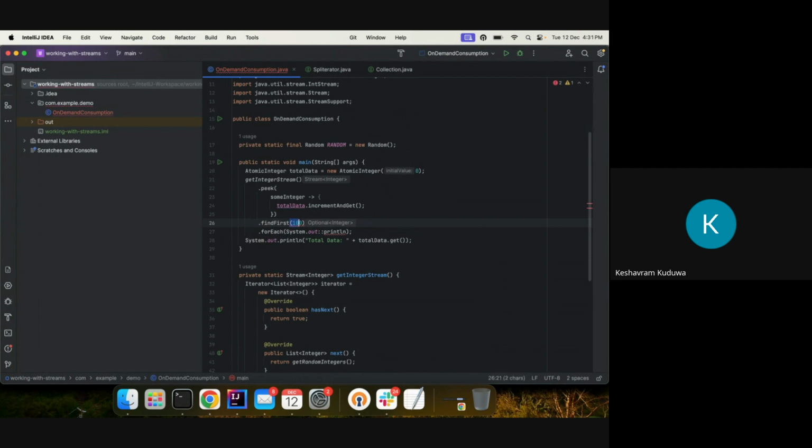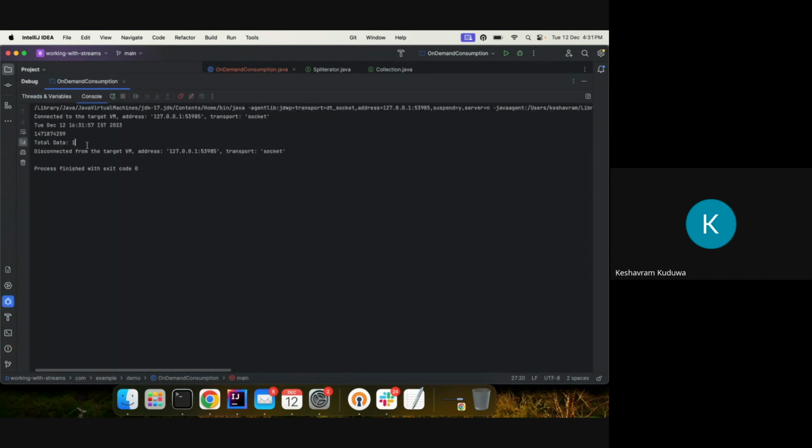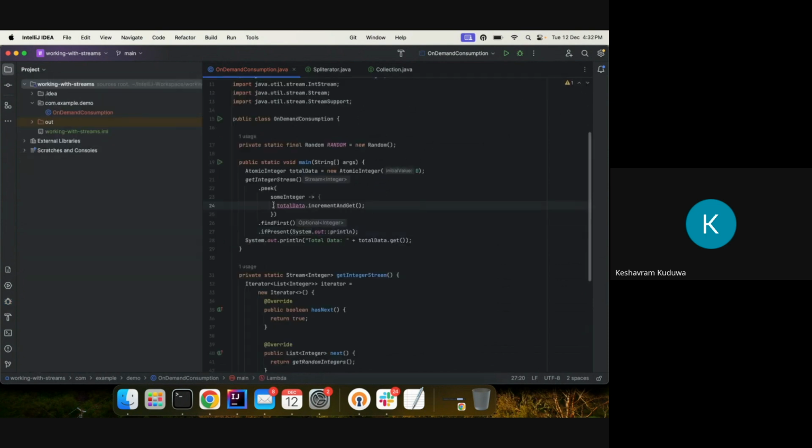But as I said, find first and then ifPresent, right? Run again, it will only give 1. So side effects are not at all reliable. This is a side effect that we are doing, right?